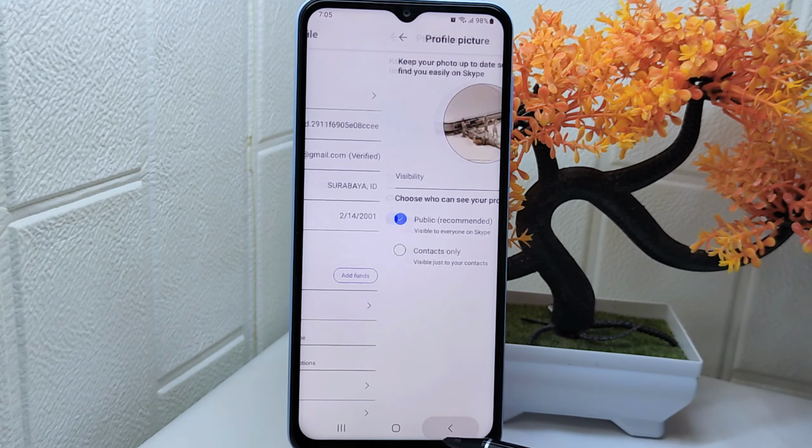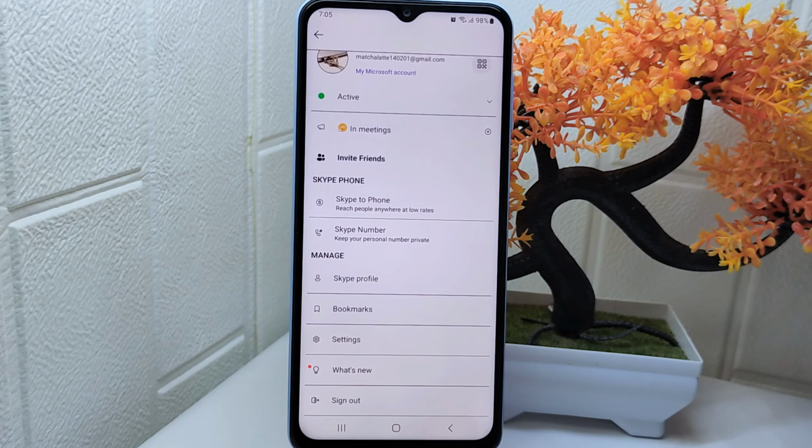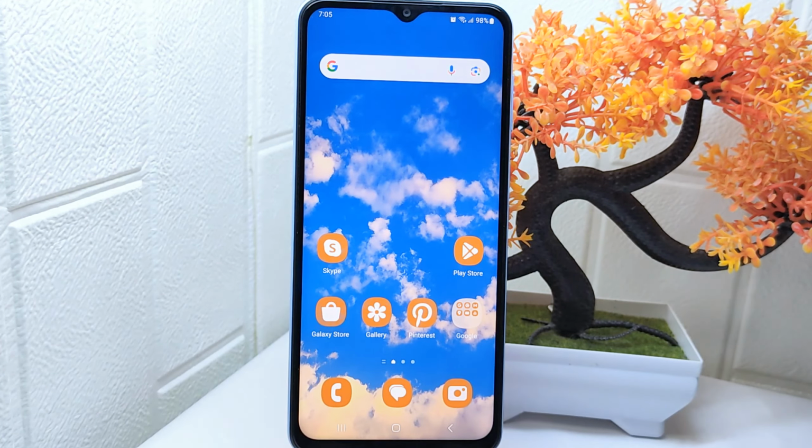Well, that's the tutorial on how to make profile picture visible to public on Skype app on an Android device.